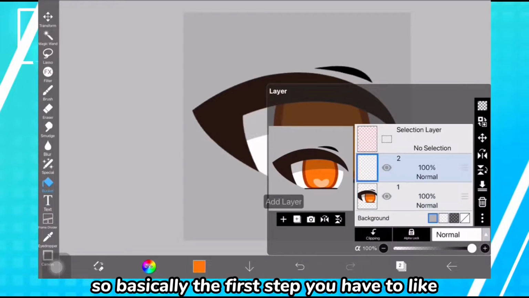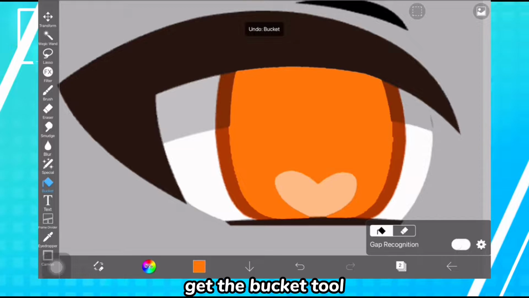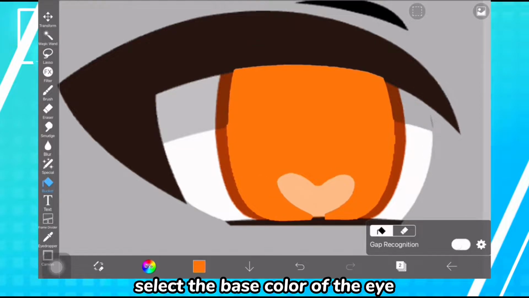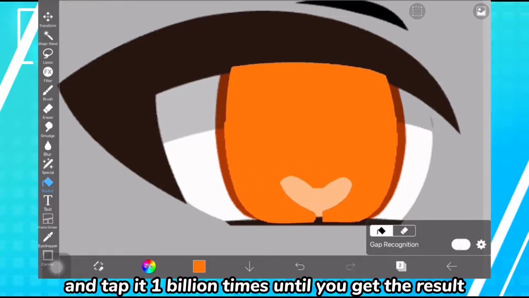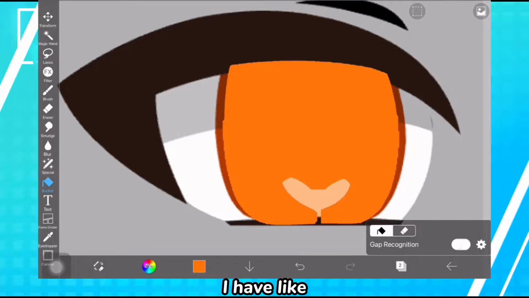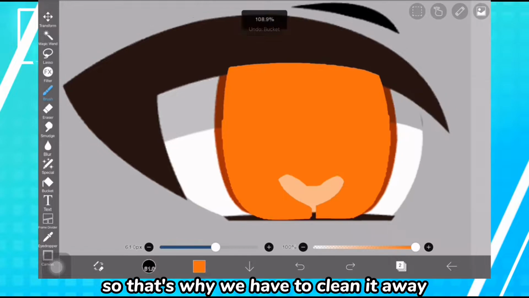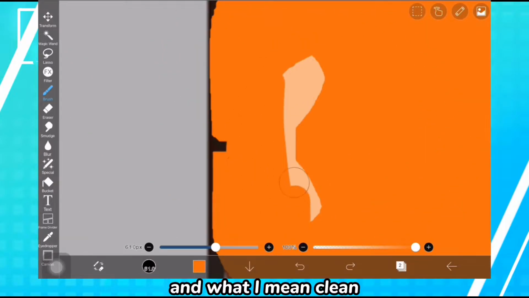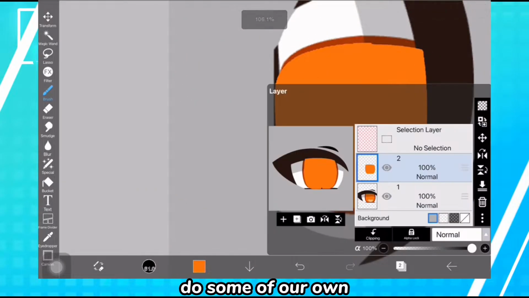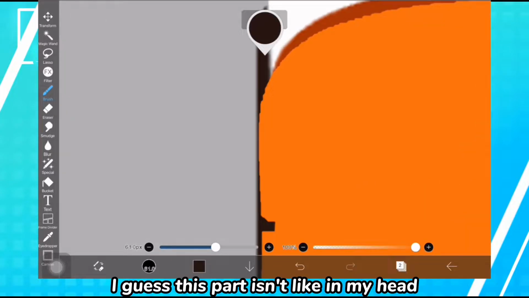So basically, the first step, you have to get the bucket tool, select the base color of the eye, and tap it a billion times until you get the result I have. I know, it looks horrible. So that's why we have to clean it away. And when I mean clean, I mean do some of our own adjustments, I guess.